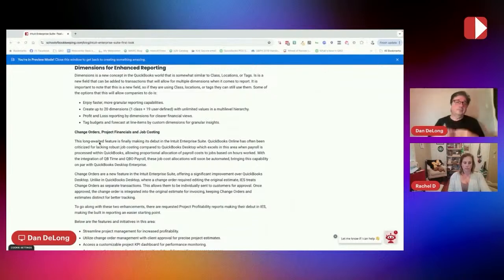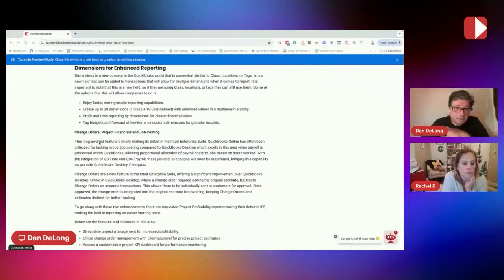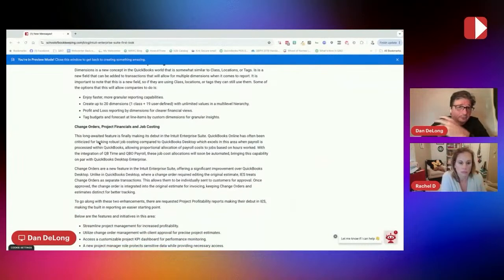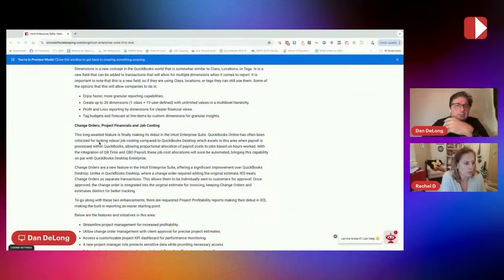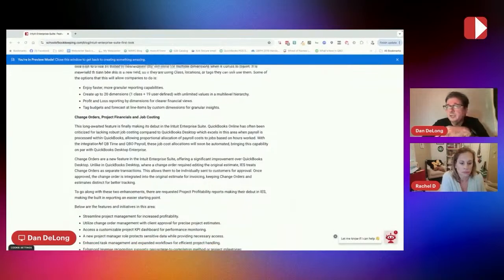And when they approve it, assuming that they do this online, they'll approve it online, and then that will go back automatically and update the original estimate. So you'll see two separate things, one for a change order, one for an estimate. And when they approve it, it will update the original estimate, and you can use that as the blueprint for your invoicing going from there. So those are the three major areas or functionality introductions that are being made specifically to Intuit Enterprise Suite.